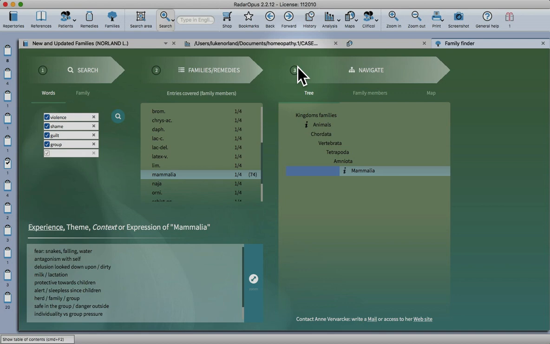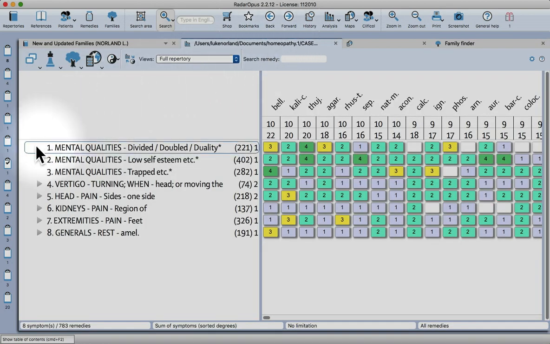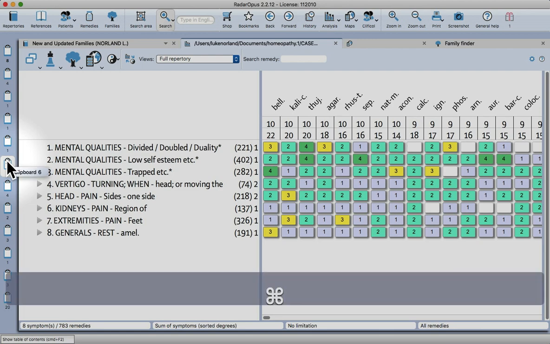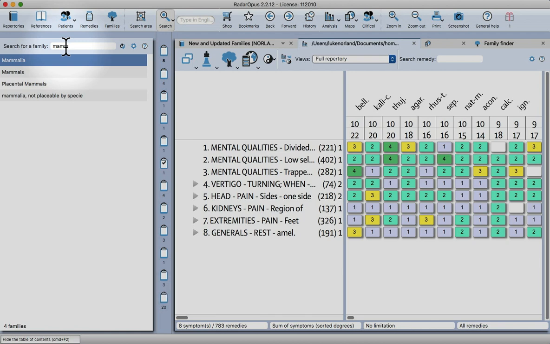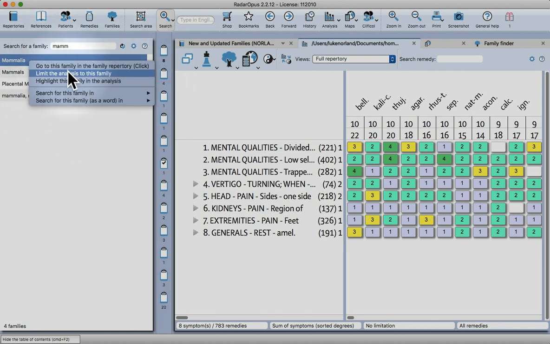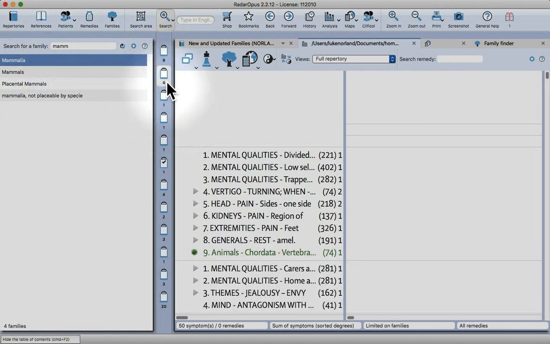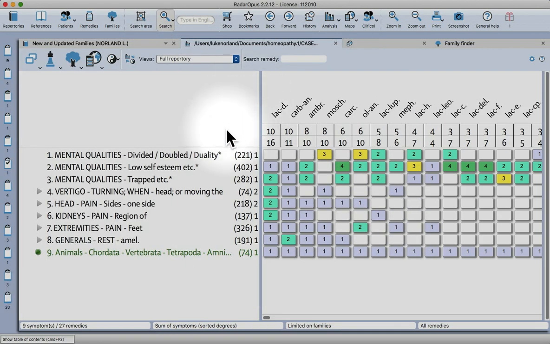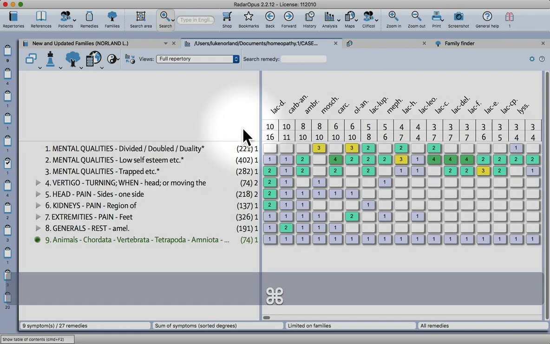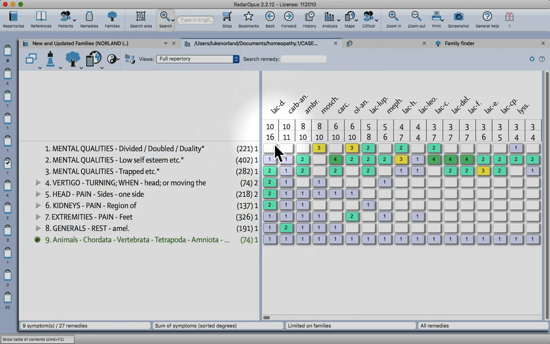Actually, when we go back to the repertory analysis, I can click on families, type mammals, right click, limit to this family, and then when I open the repertorization with that limitation there, I can see that 1 clear remedy comes through, well, 2 clear remedies really come through in the case.